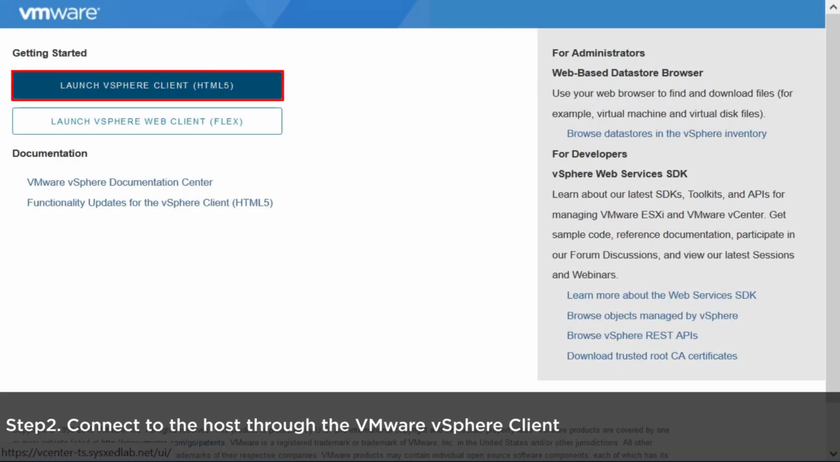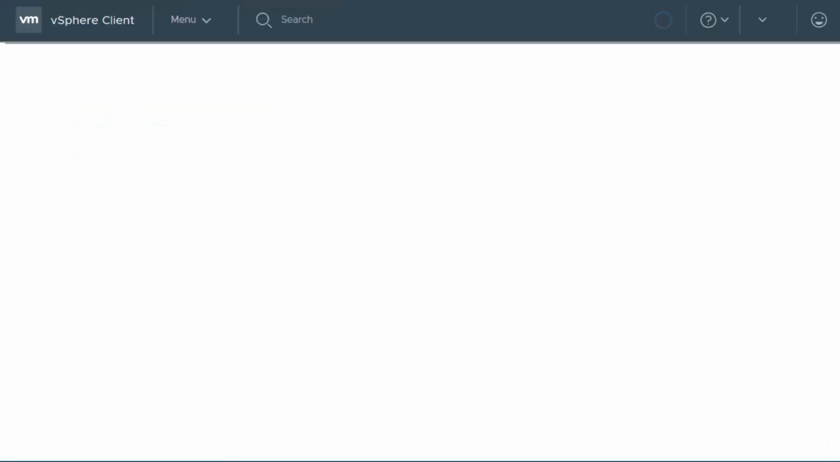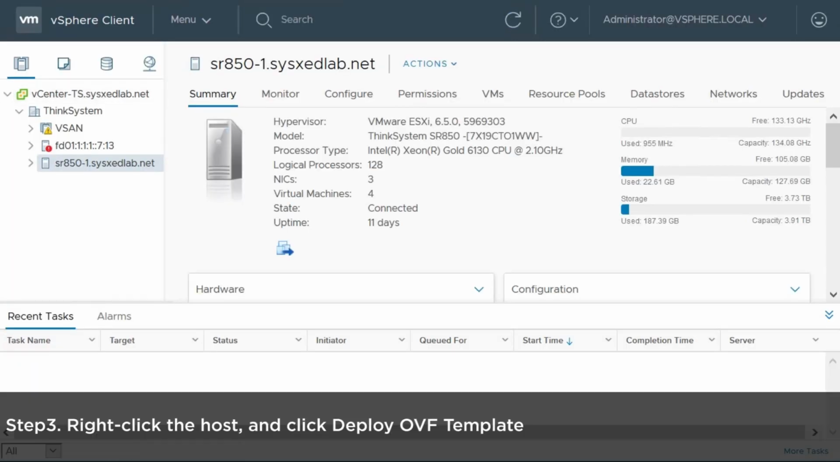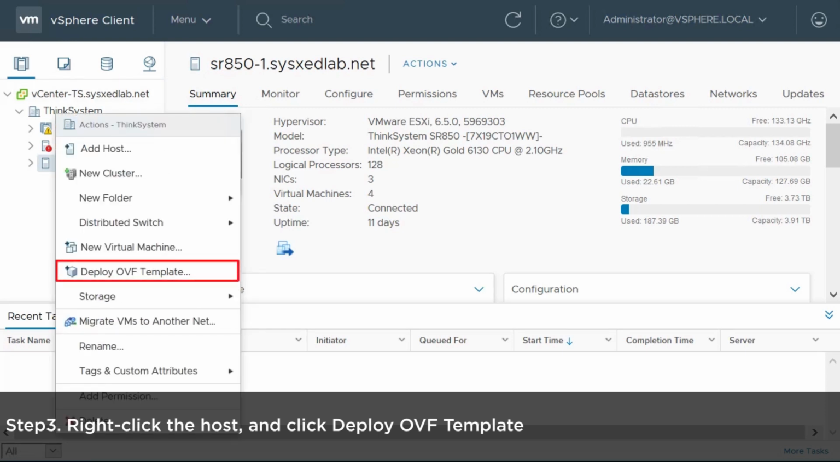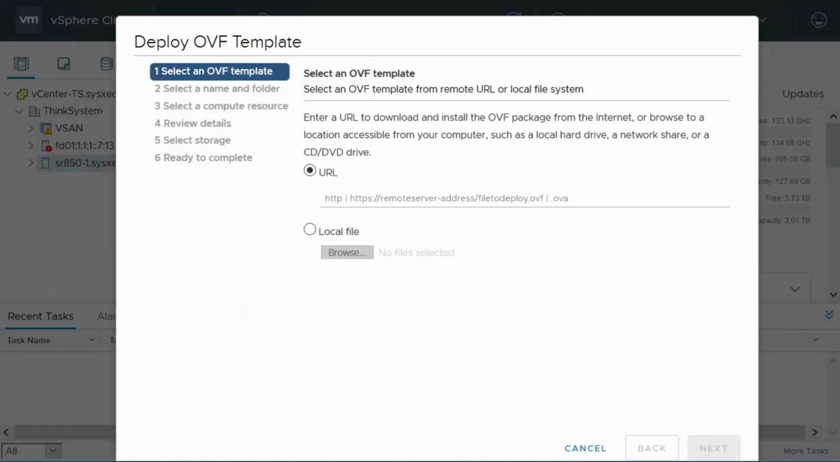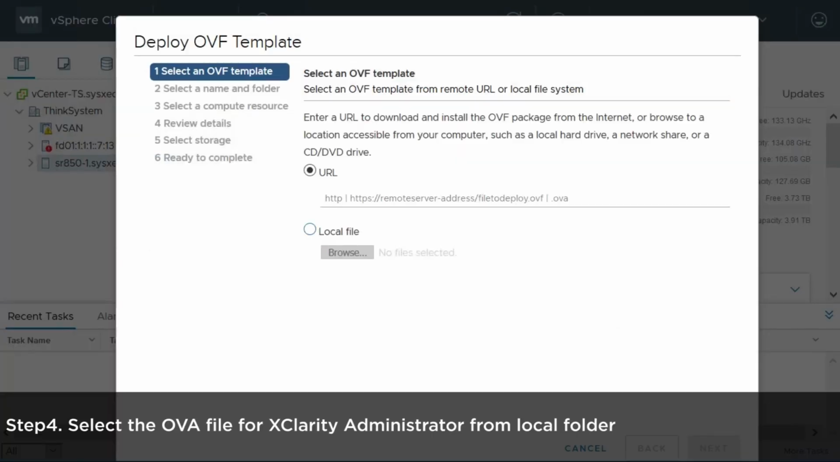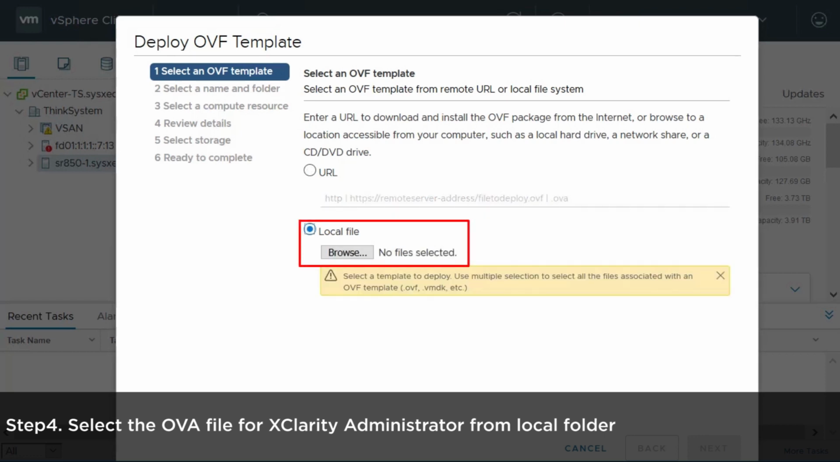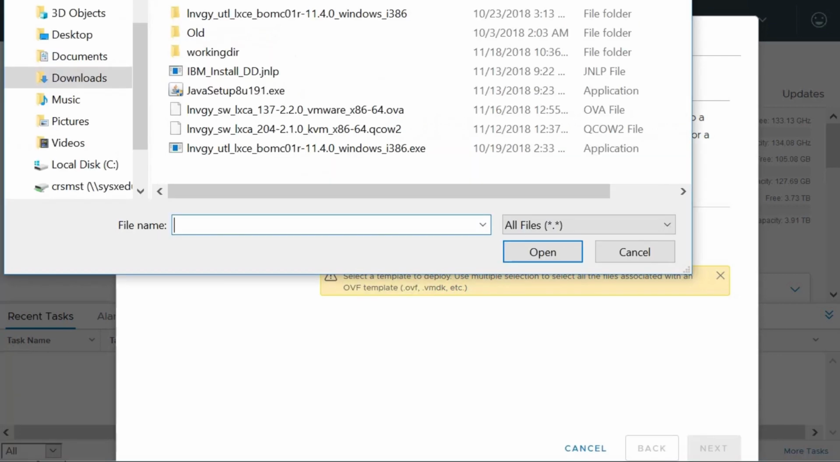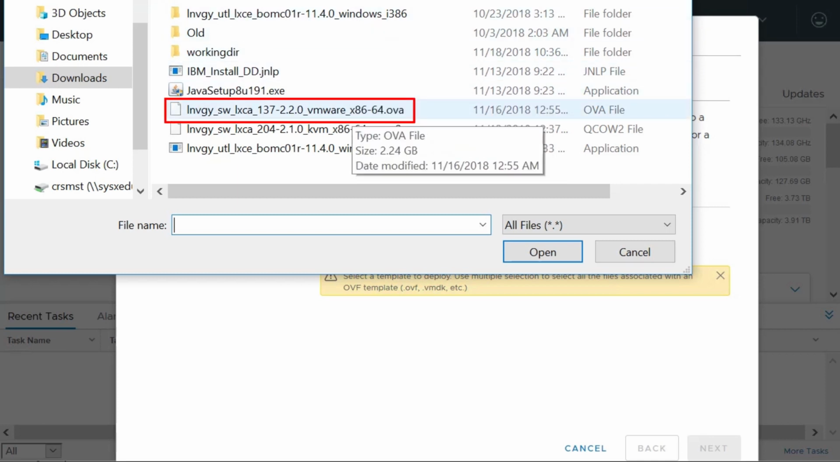Connect to the host through the VMware vSphere client. Right-click the host and click Deploy OVF Template. Select an OVA template from the local file folder. The image is in OVA format.